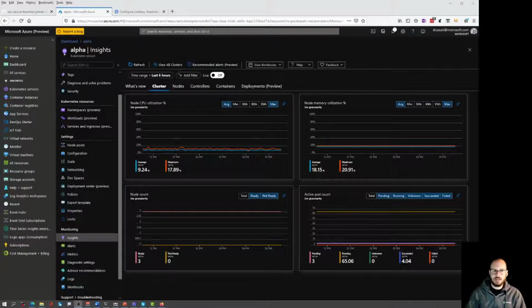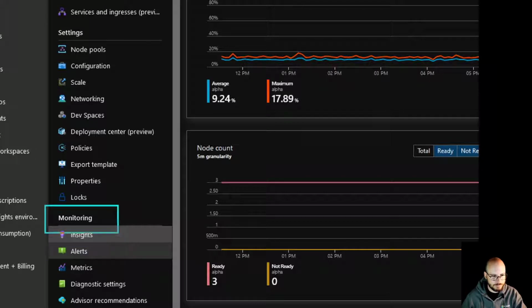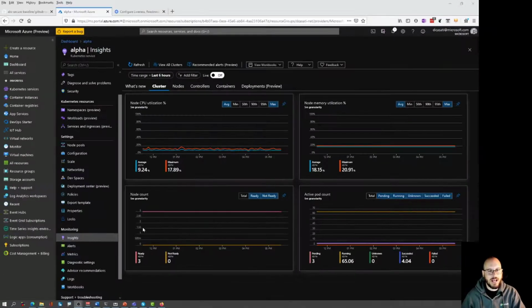Let's now talk about cluster health and metrics. One of the tools that we have, and the one that we're going to be using in this workshop, is Azure Monitor for containers. Azure Monitor for containers is available through the Azure portal, and if you go inside of monitoring and then insights down here at the bottom, you can get access to a lot of metrics.